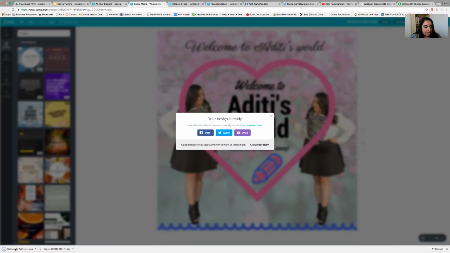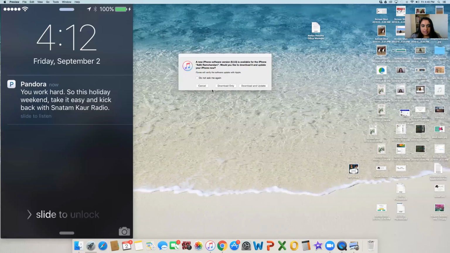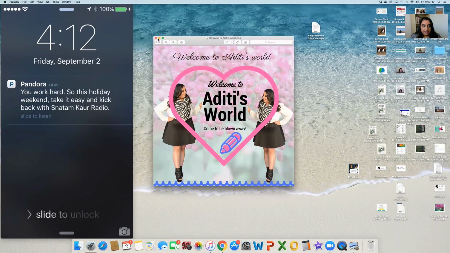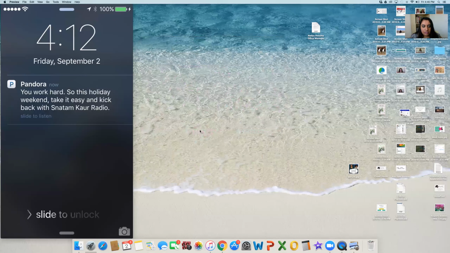All right, so it saves to your computer, and then I open it, and voila, there it is. Okay. So then all I have to do is, you want to make sure you know where it's being saved, and then you can upload it. Okay, you can upload it straight to social media.